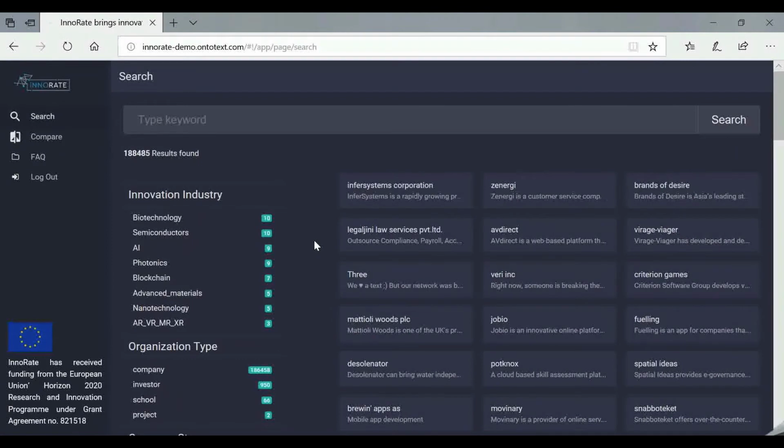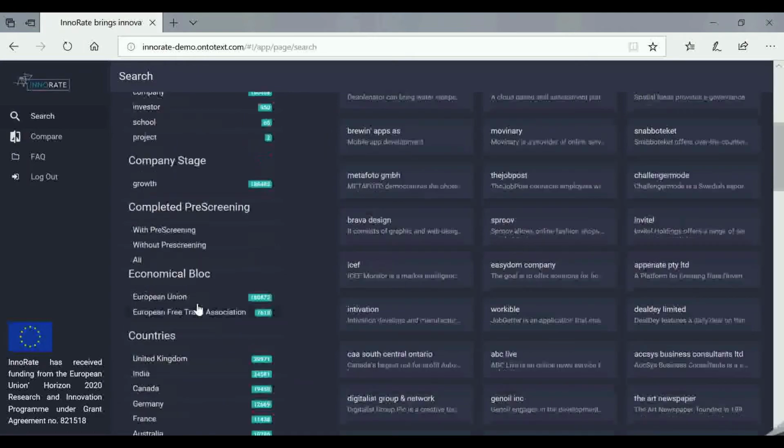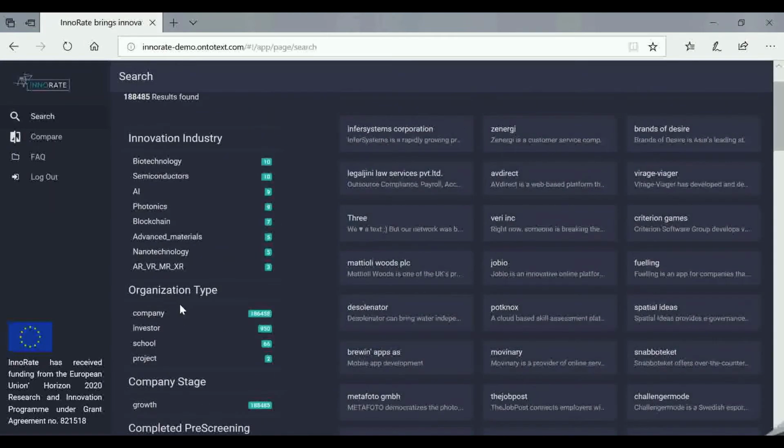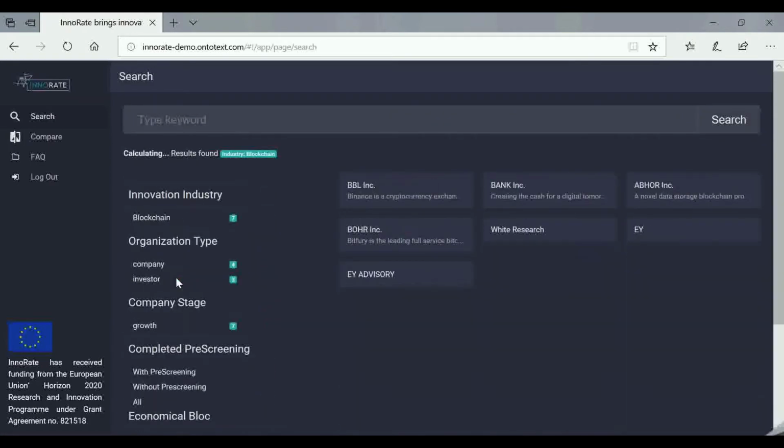To view the profile of a concrete company on the platform, we can write down the name of the company in the search bar. Alternatively, we can choose by a few filter criteria such as innovation industry, organization type, company stage, completed pre-screening, economic block, or country. To set an example, if we choose the option blockchain under the innovation industry, we will be able to observe names of companies with the same or similar innovation industry.